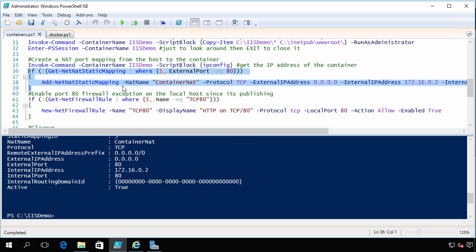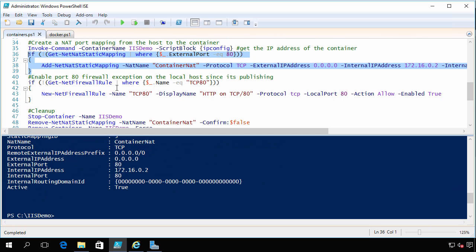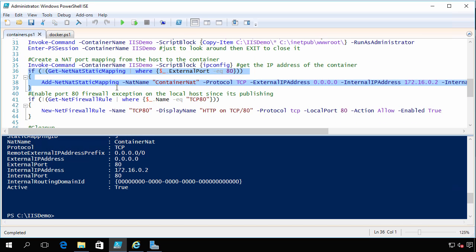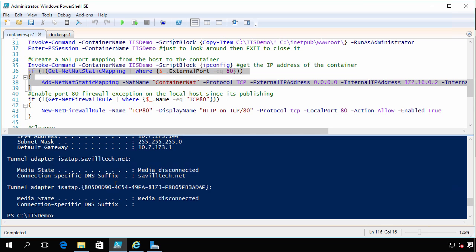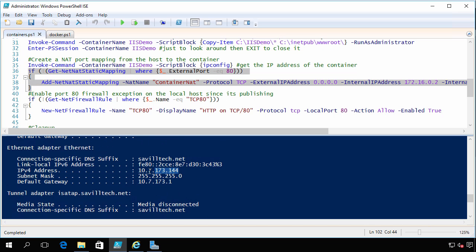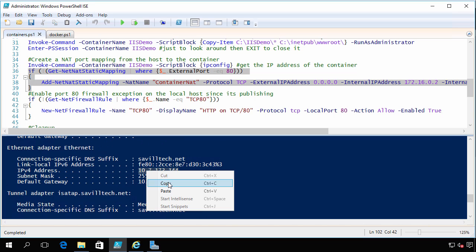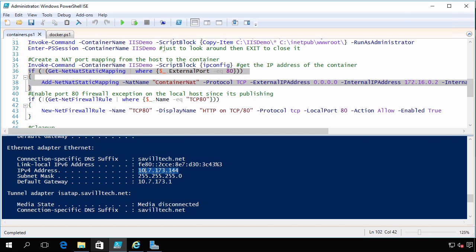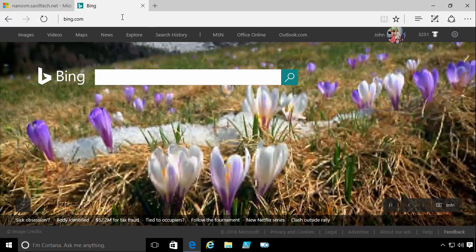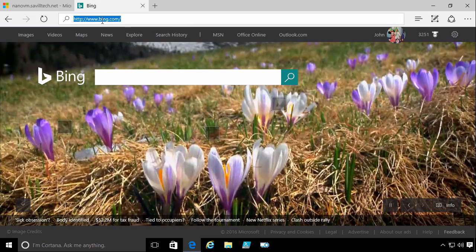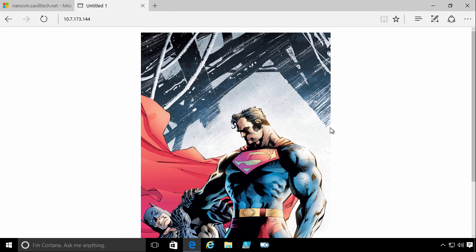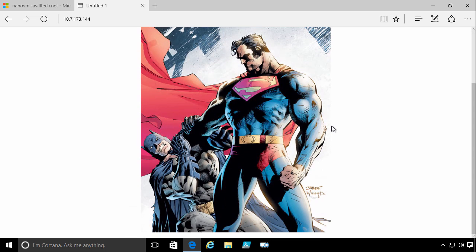So I've done that. So what should now happen is, if I go to the IP address of my container host, I should see that web page. So if I type in that IP address, there it is. Superman looking at his easily beaten up Batman.